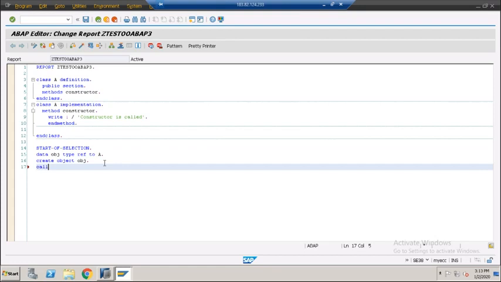Usually normal methods, you call them explicitly like this, OBJ, and you write the method name. But in this case, you need not call the constructor explicitly like this. When we create object, it means instantiation of the class or object is instantiated. Object is created, then constructor is called.